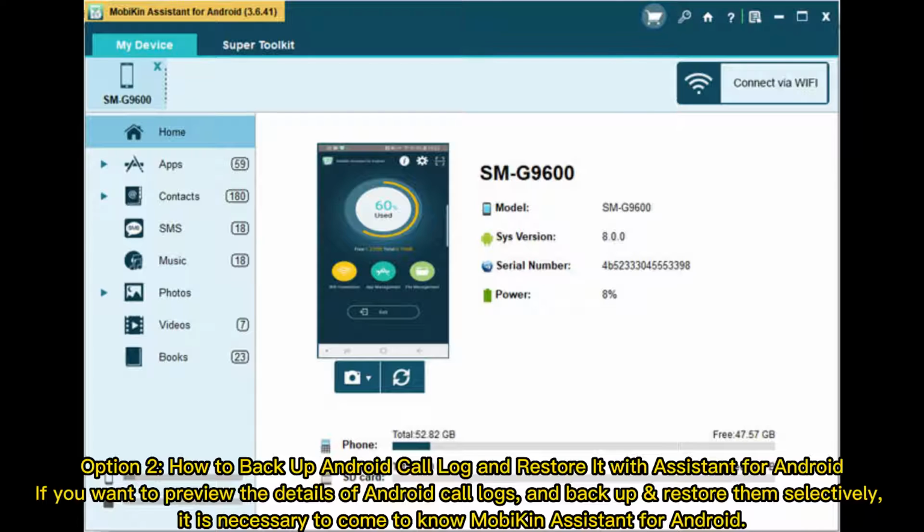Option 2. How to backup Android call log and restore it with Assistant for Android. If you want to preview the details of Android call logs and backup and restore them selectively, it is necessary to come to know Mobican Assistant for Android.